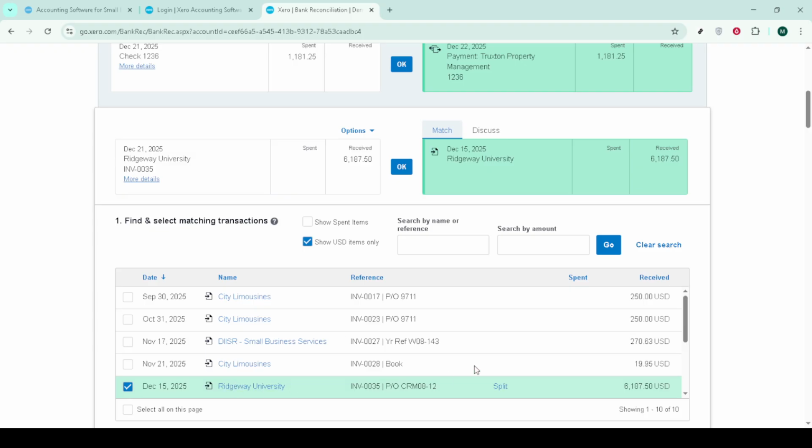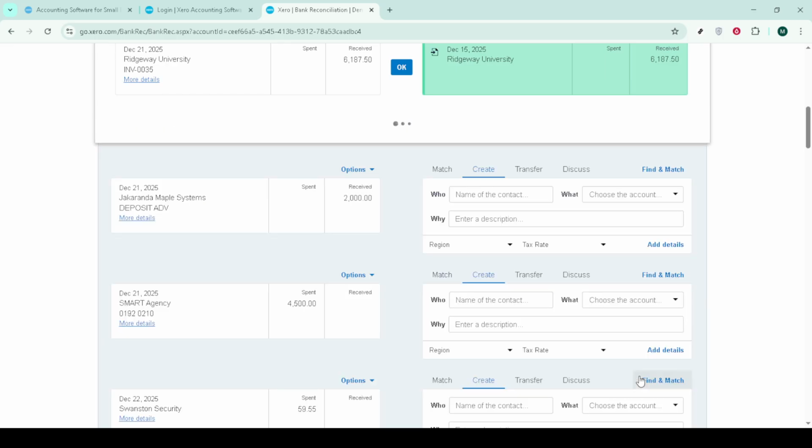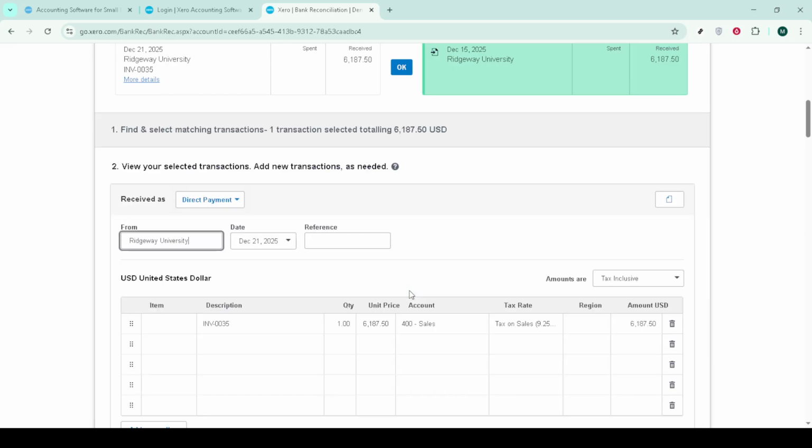To tell Xero what the extra amount is, click New Transaction, choose Receive Money. Even though this is a payment to a supplier, we're using this option because we're allocating the excess cash that came out of the bank. Next, select Direct Payment. Now, change the transaction type to Overpayment.